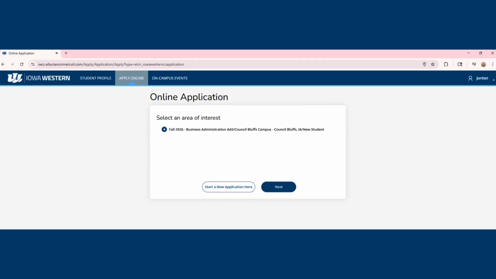Based on the program you selected when creating your account, the system will automatically show that program here. It will ask if you'd like to start an application for that program, or begin a new application for a different one. If everything looks correct, simply click Next to continue.